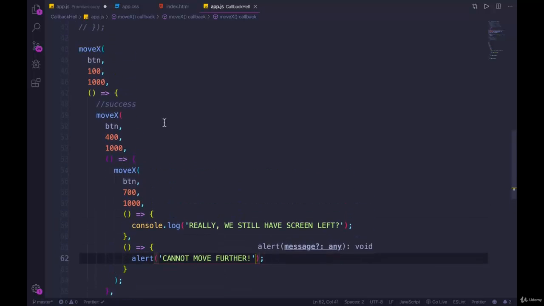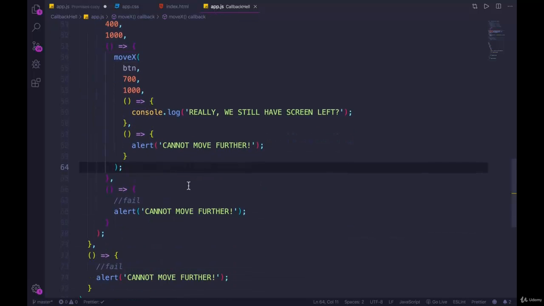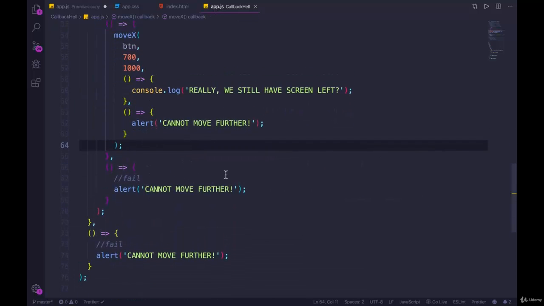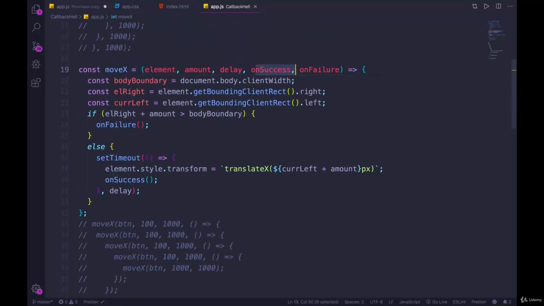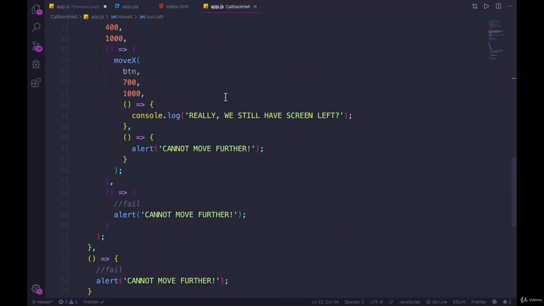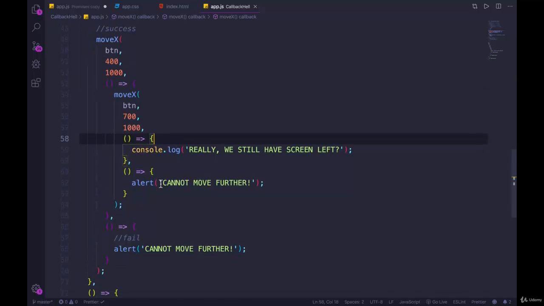Oh boy, I mean, look at this. This is nasty to look at. But let's just see if it works. So every single time we call moveX, we're now passing in two callbacks. The one to call if things work and we can move. The one to call if we can't move that far, we'll be moving off screen. And then as soon as we start nesting them, it just grows into this absolute spaghetti mess.